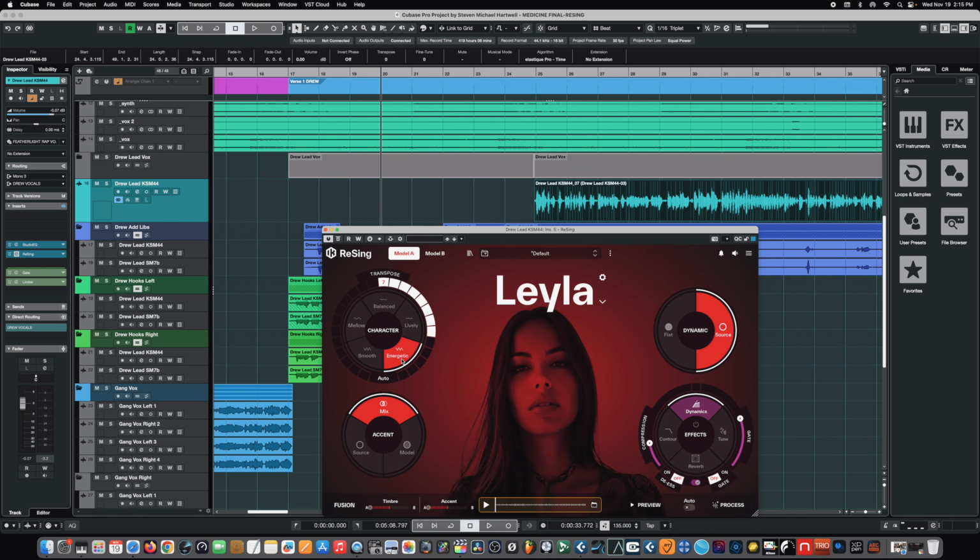So let's choose an energetic selection in the character window and see what that sounds like.